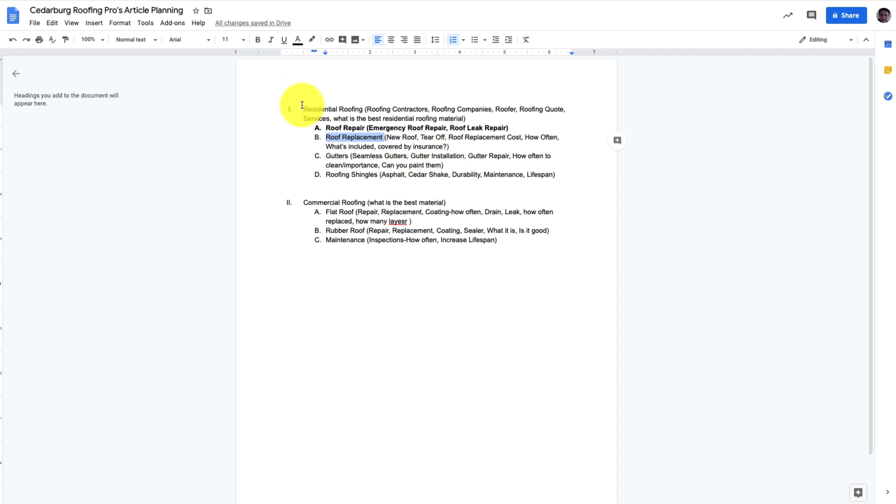So here's how I broke my content plan down. I'm just using a Google Doc. I know I've got 2 menu headings right now. So I'm going to have residential roofing, and the other menu heading is going to be commercial roofing. Underneath residential roofing, this is going to be its own page, by the way. And I made notes that we're going to talk about roofing contractors, roofing companies, roofer, roofing quote, services. What is the best residential roofing material? These are just different topics that are possible ideas to cover on that page to make it more interesting for the reader. It also covers a wide variety of topics so that we're doing good with SEO topically, and it also gives us opportunities to start linking out to other pages as well.